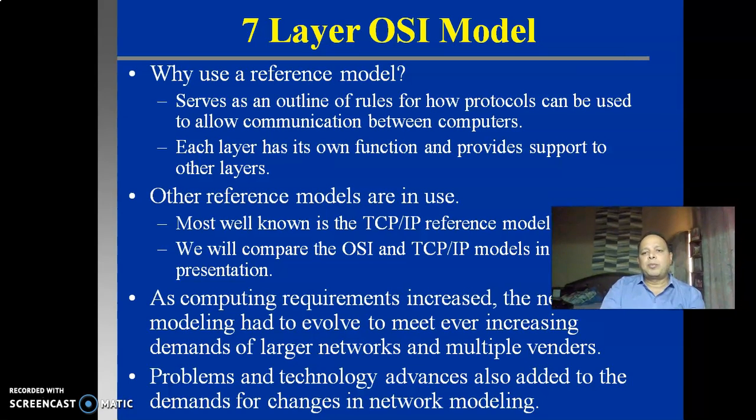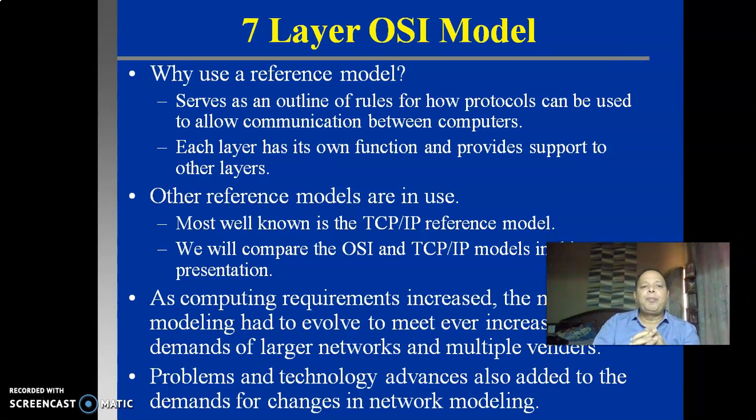This is a reference model. So what is the meaning of reference model? This model outlines certain rules and protocols which are used for communication between computers which are way apart and which are connected by different kinds of networks and so on. Therefore, this serves as an outline of rules, and these rules need to be followed by each and every network that is in between the sending computer and the receiving computer.